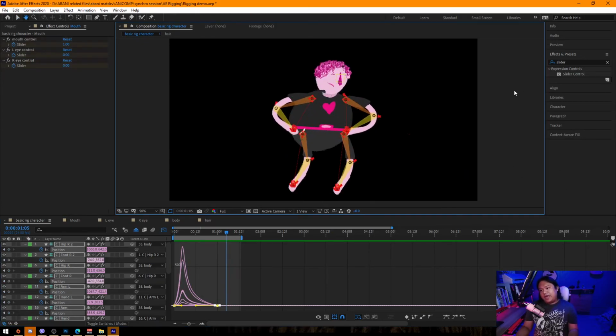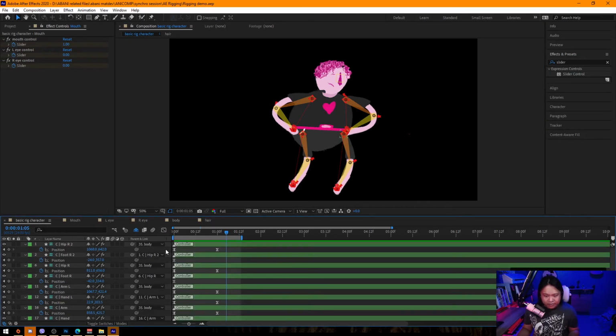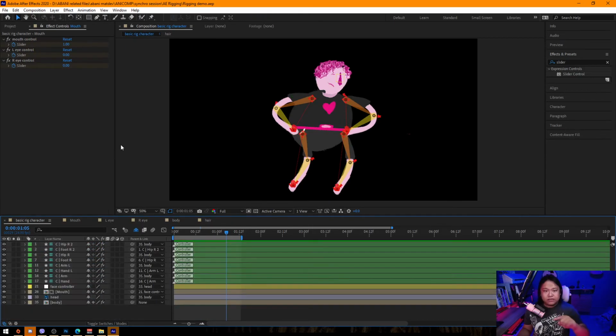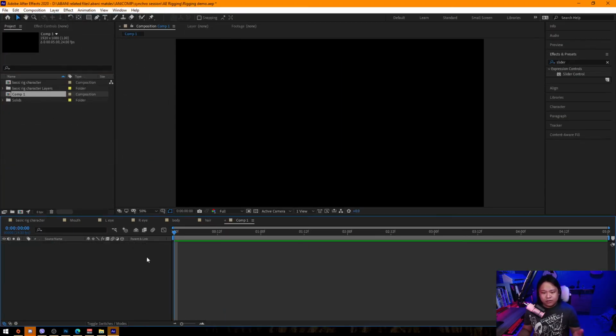So that, now, yun ang rigging. That's the rigging process. And then what I usually do is, I don't put my elements here. What I do is I put my elements in a different composition. So composition, new composition. So for example, another 1920.